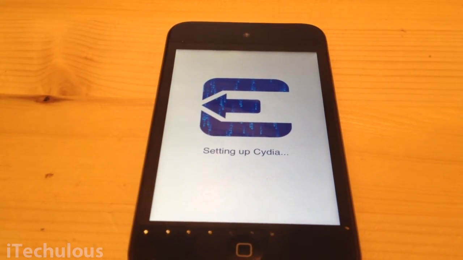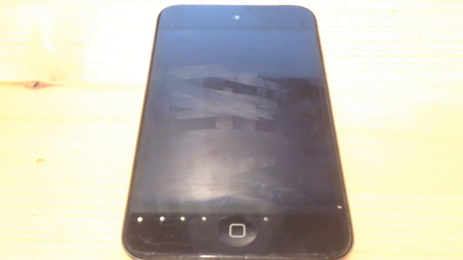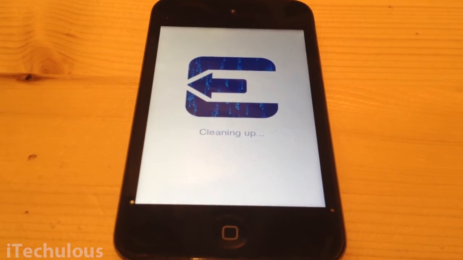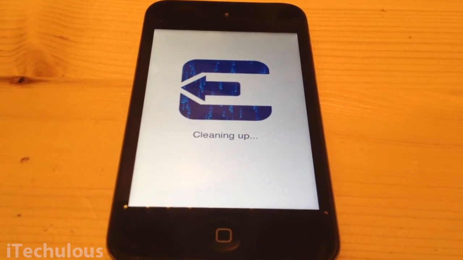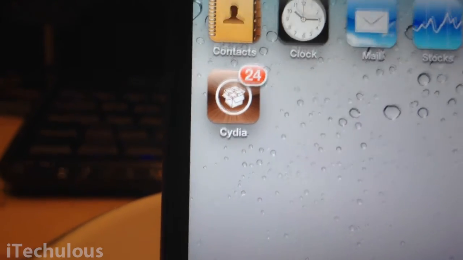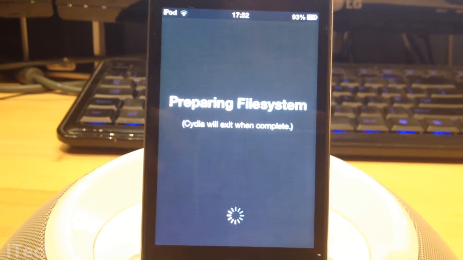And yeah, you should get the little white Evasi0n logo. The white background with the Evasi0n logo, sorry. Setting up Cydia packages, etc. I believe you can actually exit this now. Okay, once your device has booted back up from the jailbreak, you should unlock it and there should be a Cydia icon. Right there. I'm not sure why it says there's 24 updates. That may be from the previous jailbreak. Or maybe it's kept my packages. I doubt it though. And then obviously preparing system files. This may take a couple of minutes as well, but it's worth the wait.